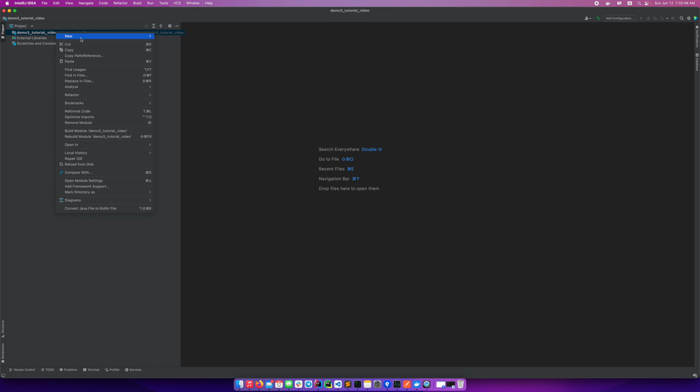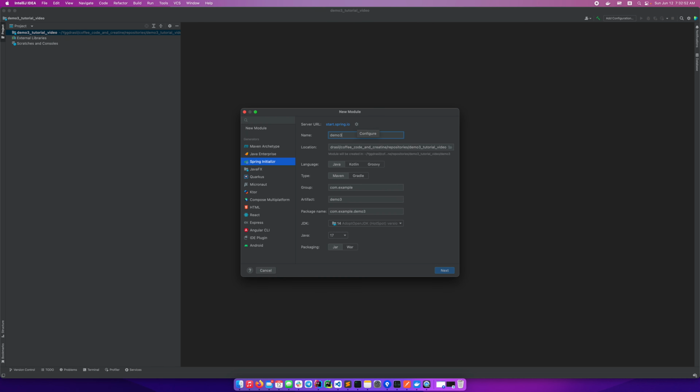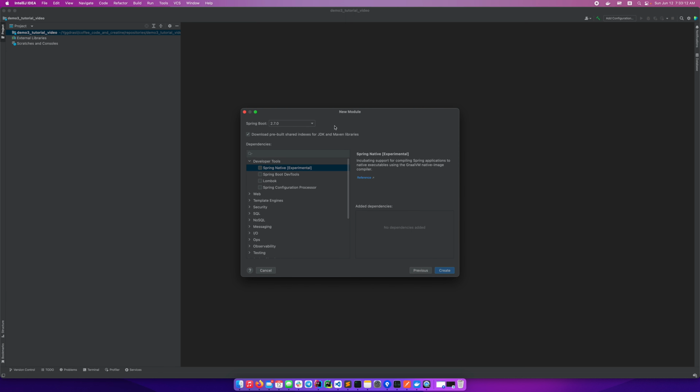From this point, we are going to go New, Module, demo 3, com.coffeecode, and then the artifact demo3, JDK 14, Java 11, packaging jar, type Maven. We're going to hit next. We're going to get Spring Boot 2.7 and we're going to hit create.